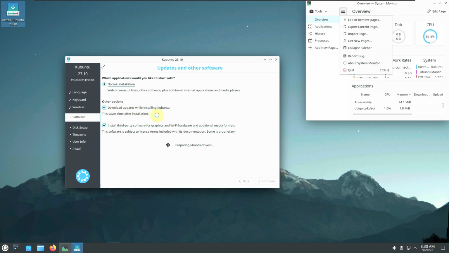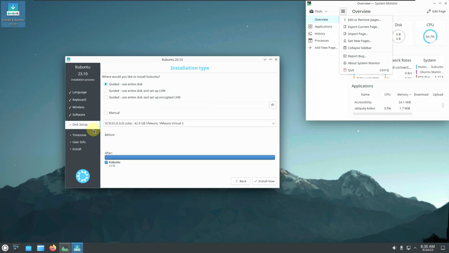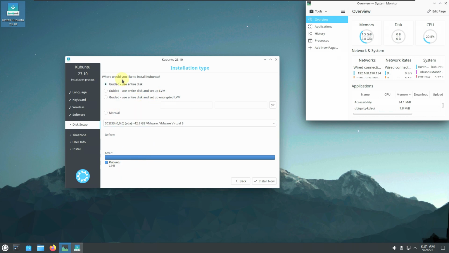Click on continue. It says preparing Ubuntu drivers. It should take a few seconds, and you should be here in the installation type. Choose your hard disk first. If you're choosing in VMware, it automatically chooses the VMware disk. If you have multiple hard disks, you need to choose your hard disk properly. Again, it's a beta version, so it's a better option to wait until the stable version. So this is the installation process.